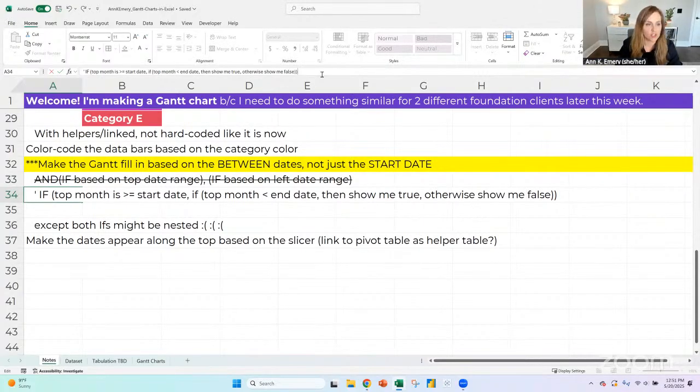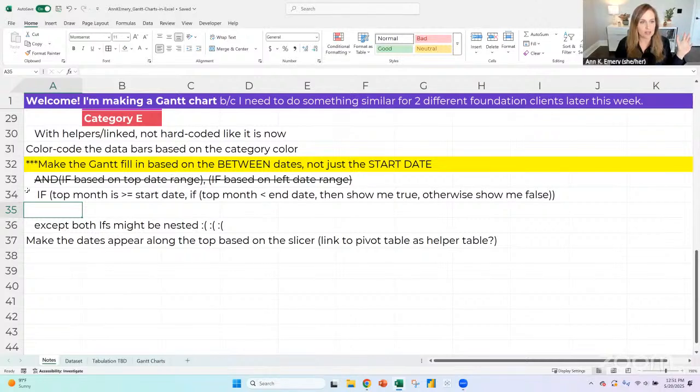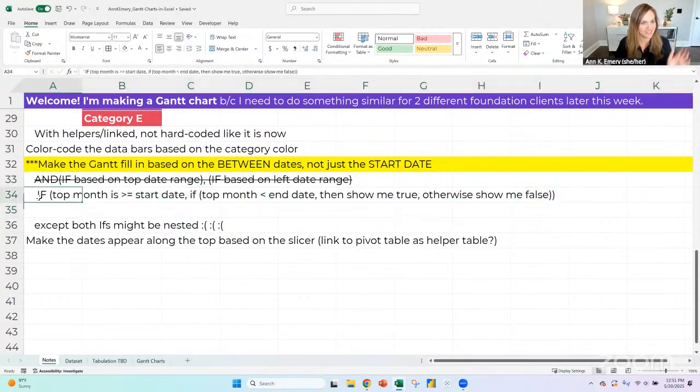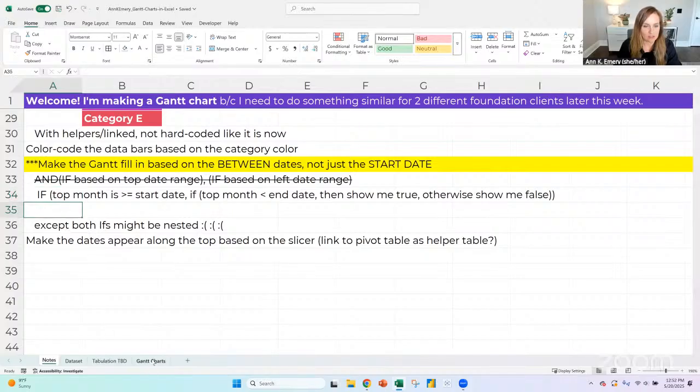Let's try it. Worst thing that's going to happen is we do another little cross out and we just keep going. There's only 50 bajillion possibilities. At some point, you figure it out, right? If the top month is greater than or equal to the start date, let's start with that.